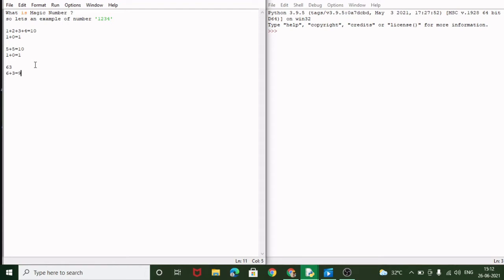Again let's take an example of a random number, that is 63. So 6 plus 3 will give you 9, and that's a single digit number, so we don't need to continue it further. So 63 will give you 9, and 9 is not the number which we wanted. We wanted the number 1 at the end. So this number is not a magic number. I hope you understood the concept of magic number.